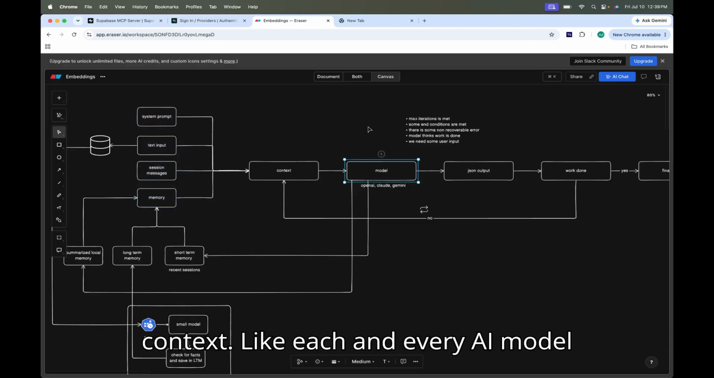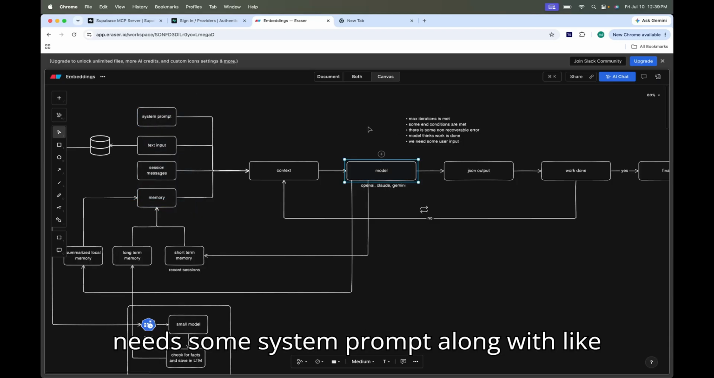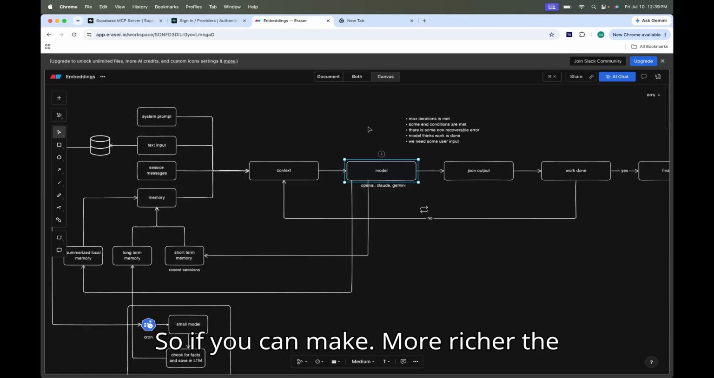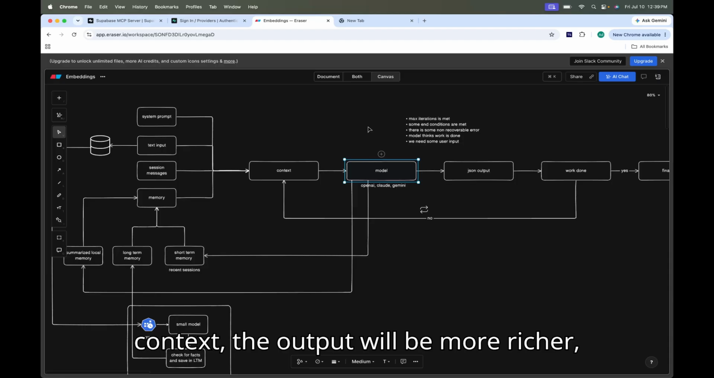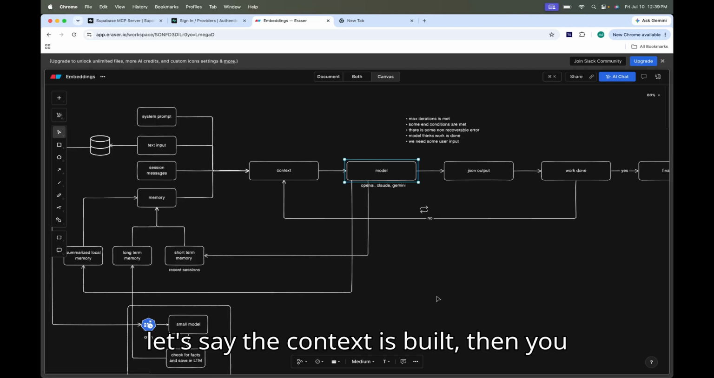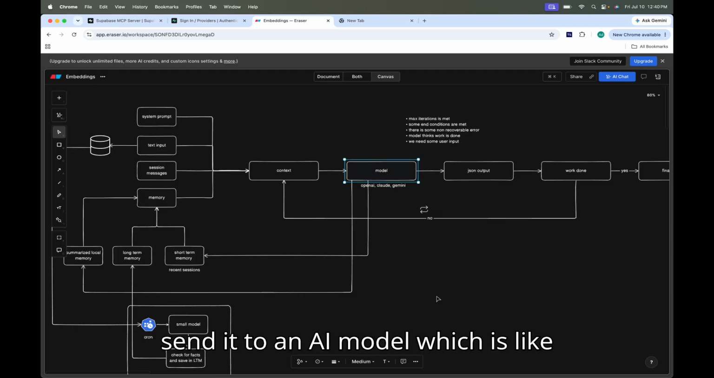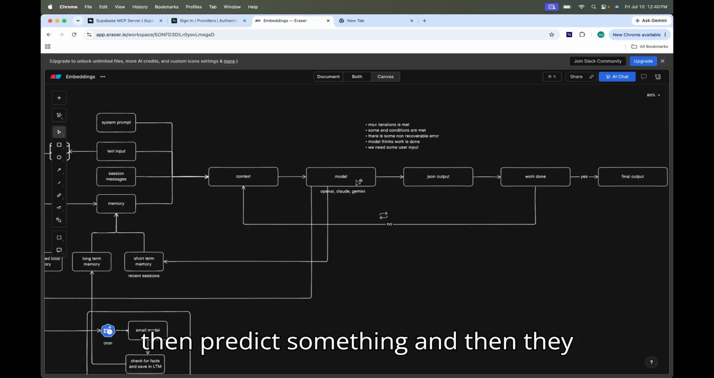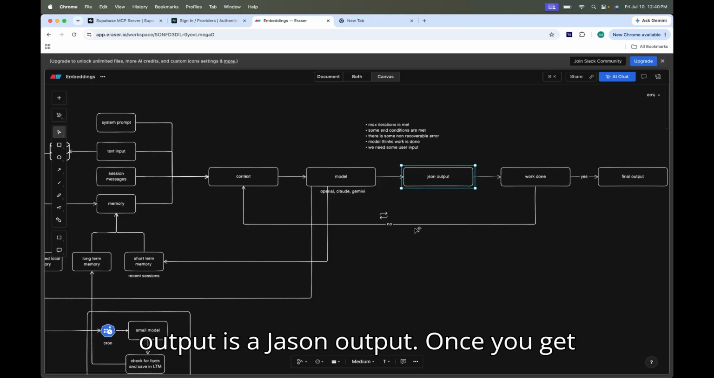Each and every AI model needs some system prompt, along with the context around it. So if you can make the context richer, the output will be richer, which is basically more personalized. Let's say the context is built, then you send it to an AI model. There are a lot of models out there. Once you have this, the model takes the system prompt, takes the user prompt, then predicts something and gives an output. Let's consider that output is a JSON output.